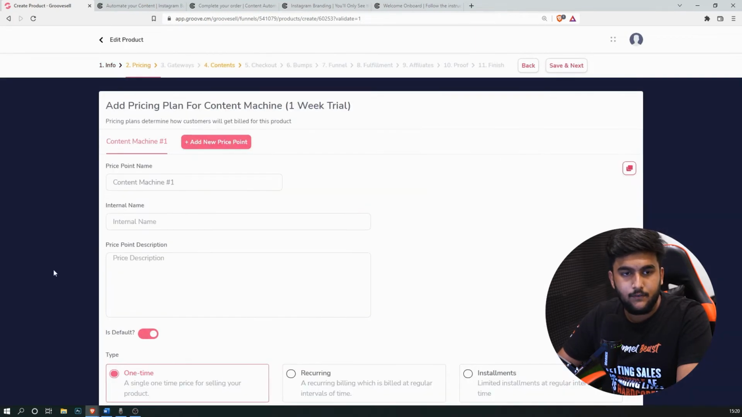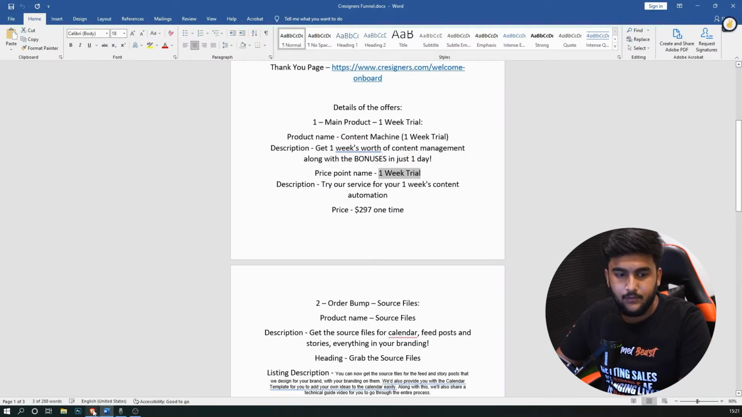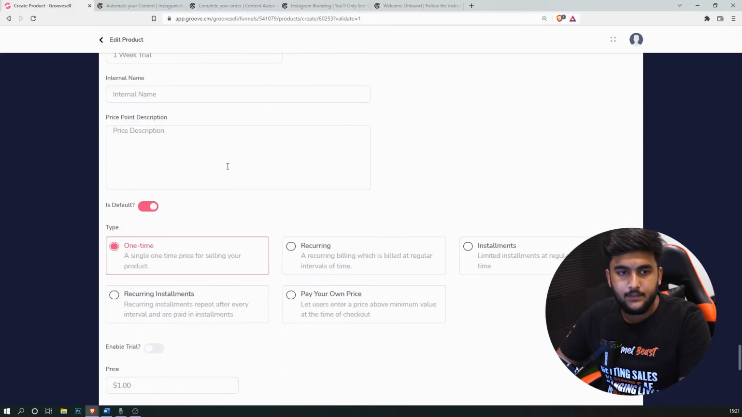So now it will be asking for the price point name. Price point basically means if you have multiple price points, so let's say you're offering a recurring service, right? So you can also offer monthly recurring payments to your clients, and at the same time you can offer them annual payments as well. So in that way they will be able to save some money as well. So that's what you can do over here. Since this is a week's trial, we'll just keep 1 week trial.